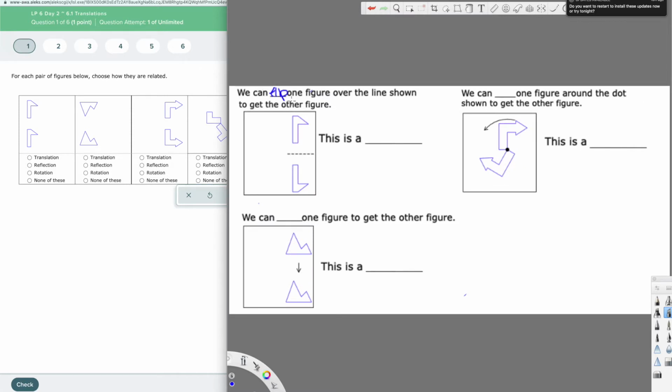one figure over the line shown to get the other figure. So this is called a line of reflection. And we're just flipping it over. And either I'm going from top to bottom or bottom to top. It's not really telling me which way, but I'm flipping it over like a mirror image. So we call this a reflection. If it's basically flipped over, it's backwards. And if you can think of a mirror image, if you look in the mirror, your image is backwards, right?